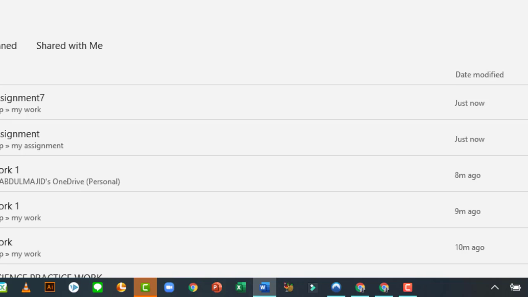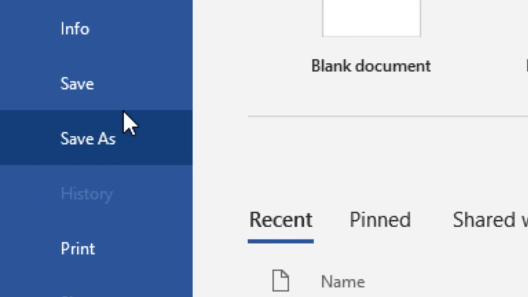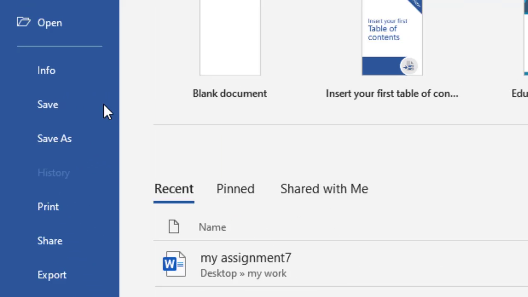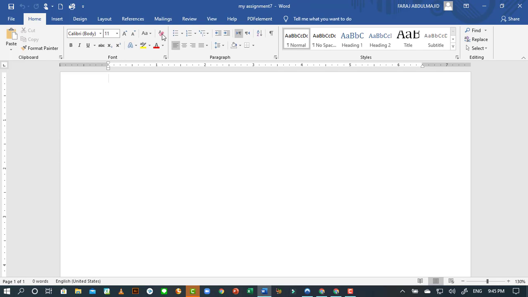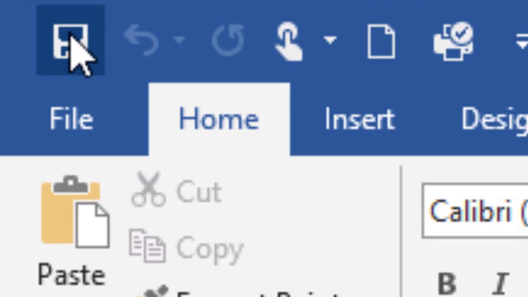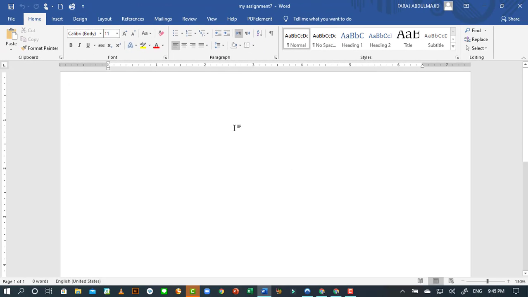Someone asked me the difference between Save and Save As. After you've saved this document, for example, now it has the name my assignment. So whenever you're working on it, you're just going to click on Save. There is even a shortcut up here, Save, or you can press Ctrl+S.